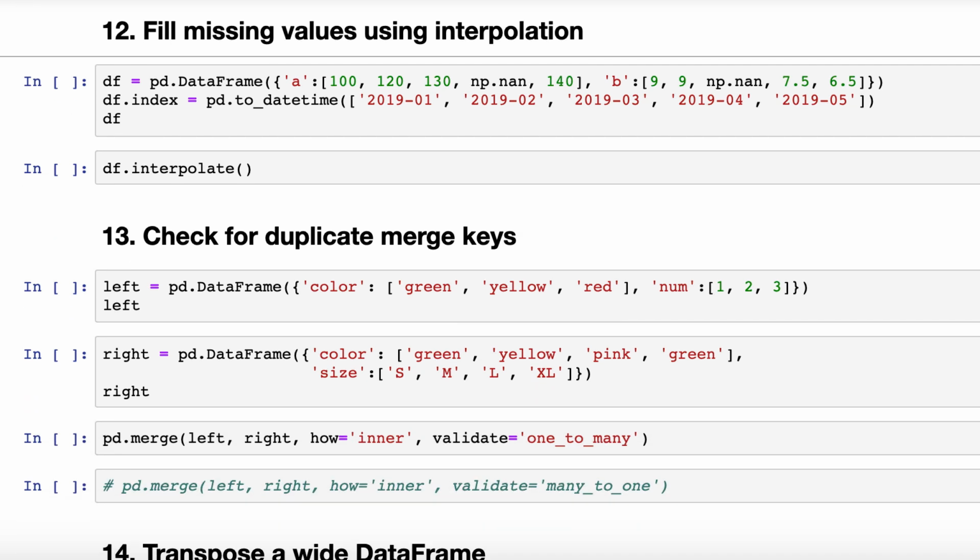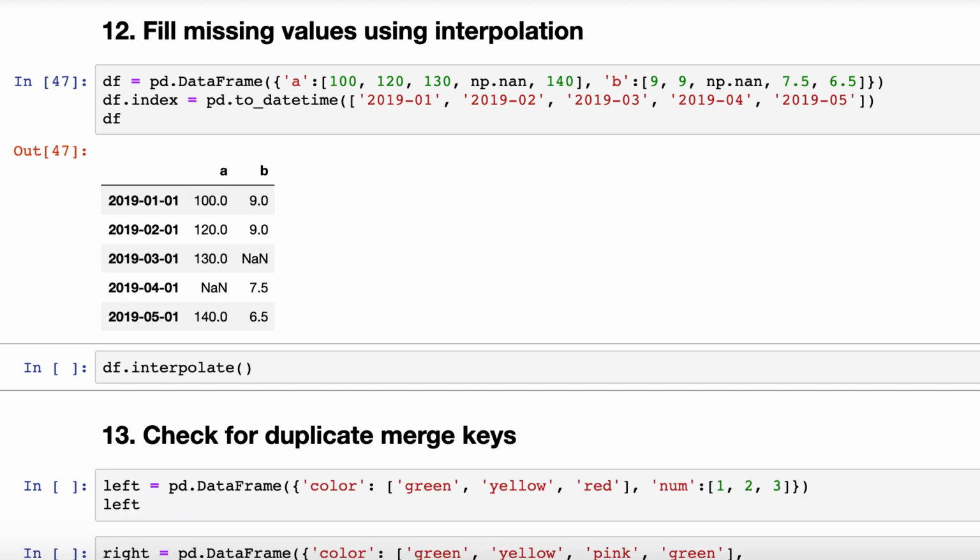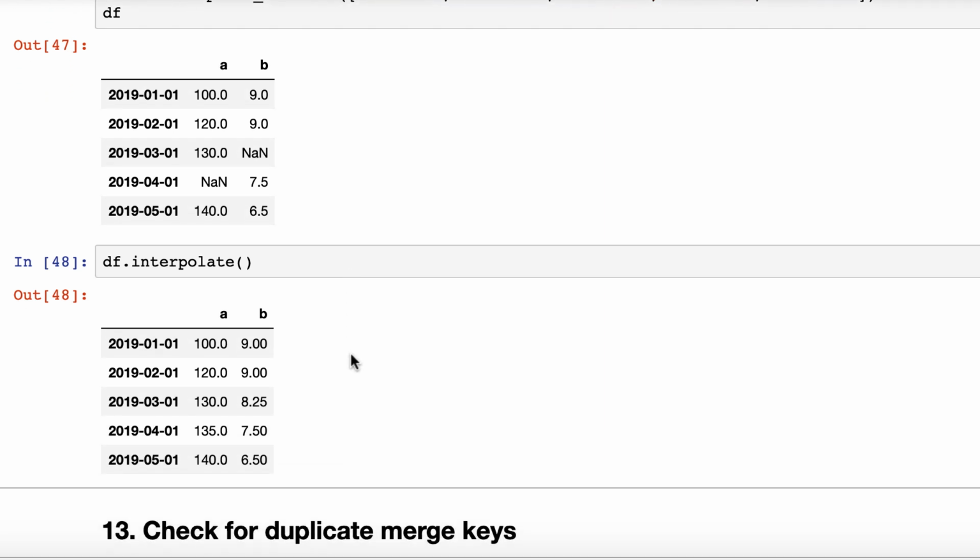Trick number 12, fill missing values using interpolation. Let's create an example time series data frame with some missing values. If appropriate, you can fill the missing values using interpolation. This uses linear interpolation by default, though other methods are supported. Thanks to Vivek Gupta for this trick.